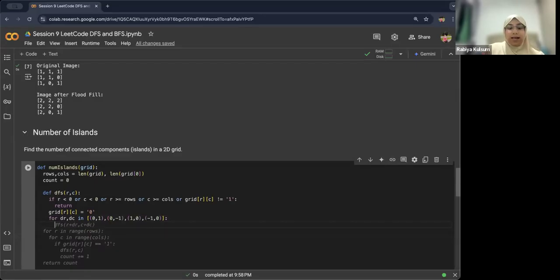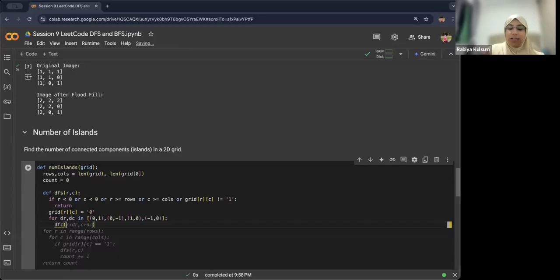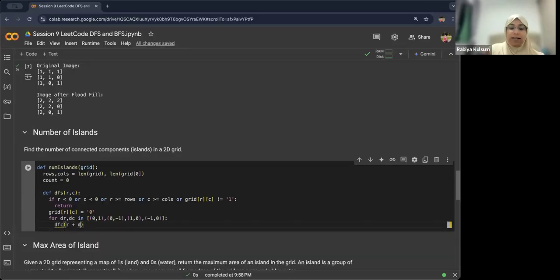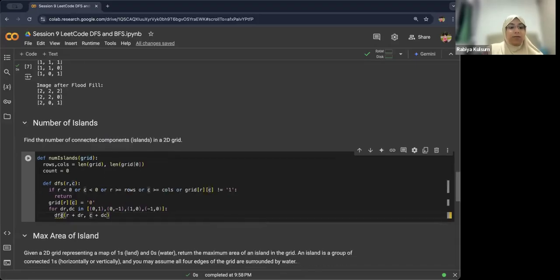So once that is done, let us utilize your DFS and add the values to your existing row. I will add DR so that the direction is taken. To your existing column, I will add DC so that the direction is taken. Simple enough. DFS, so we are running your DFS there.